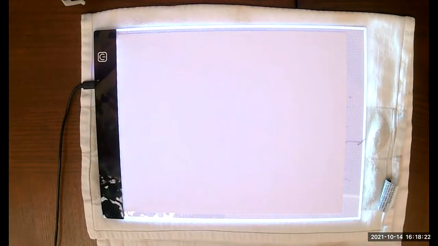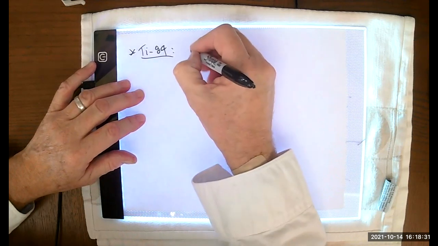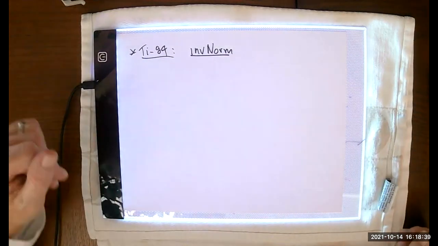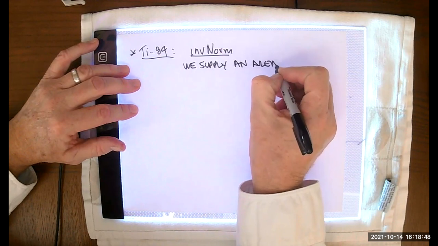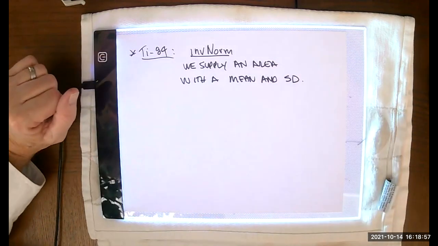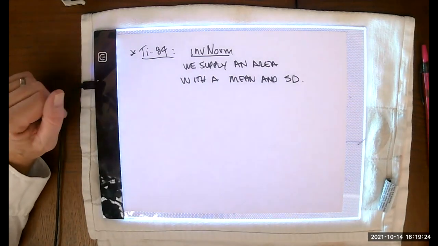So to take care of this inverse problem, we use the TI-84 tool called, believe it or not, invNorm. And with the invNorm, what we do is we supply an area with a mean and standard deviation. Now, the challenge here is that there are a couple of versions of invNorm out there, depending on what model of the TI-84 you have. And they work a couple of different ways. The newer ones are very, very user-friendly. And you'll see me use that in just a moment. The older ones are a little bit less so. In any case, invNorm is the tool that we use.